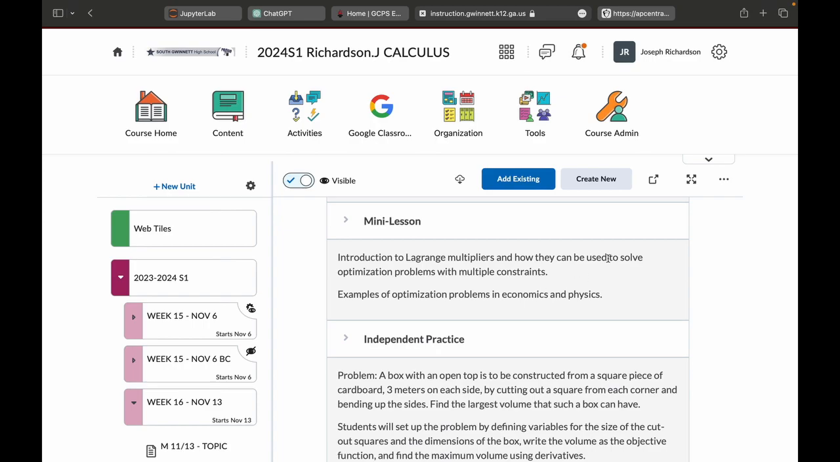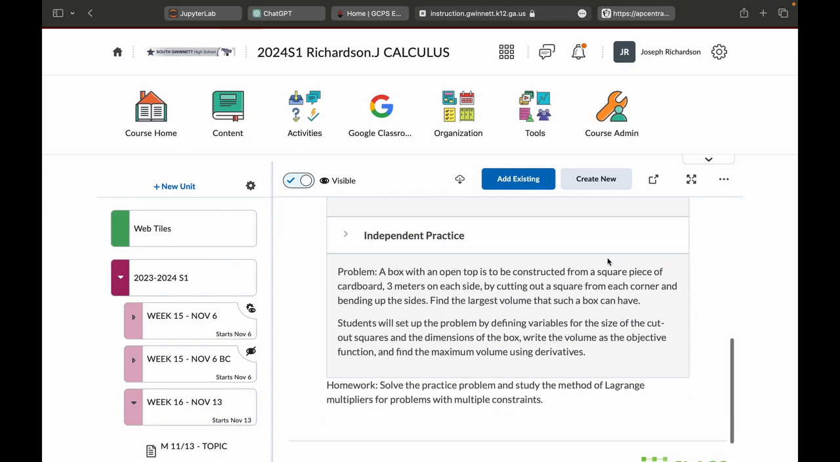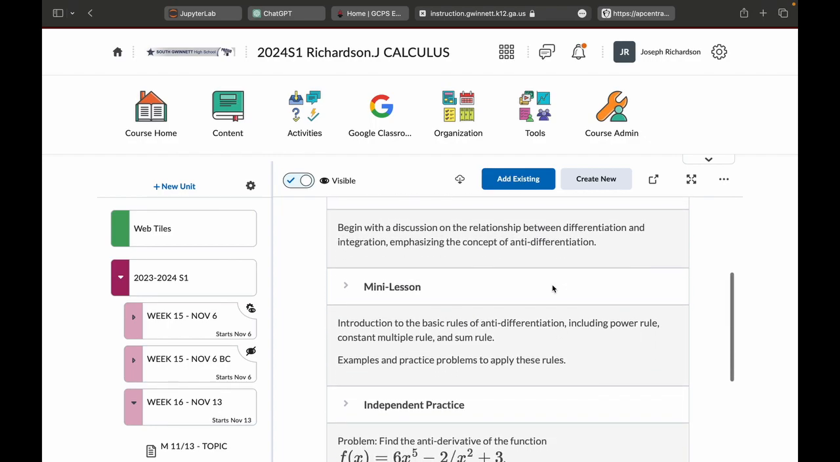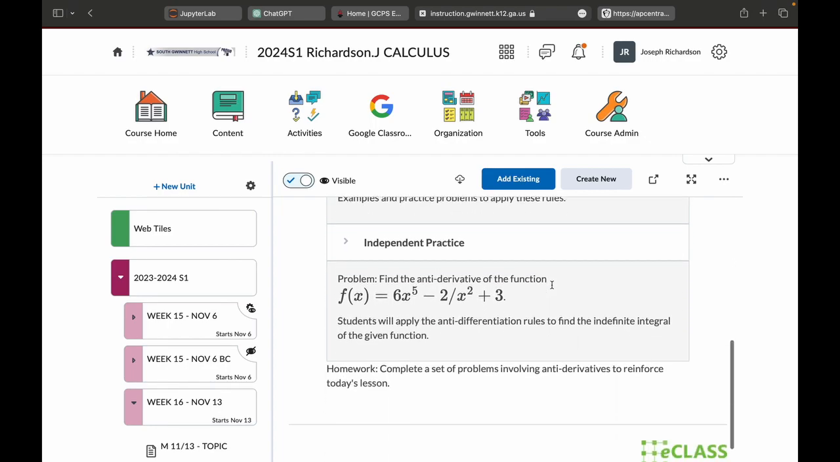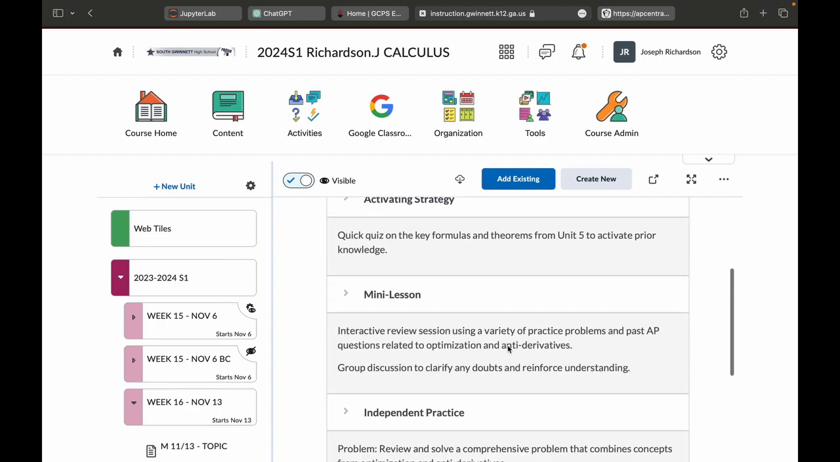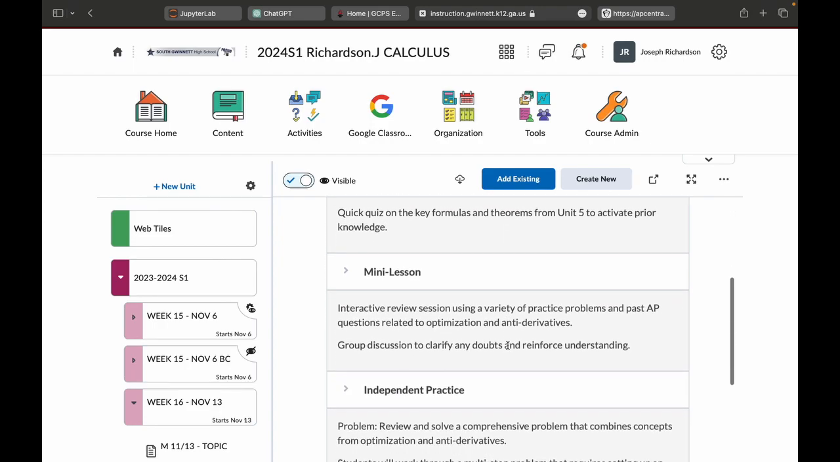So I've just repeated the steps for Thursday's lesson, and then once again for Friday's lesson, which is just a review of Unit 5. I would recommend reading closely whatever ChatGPT is writing for you.